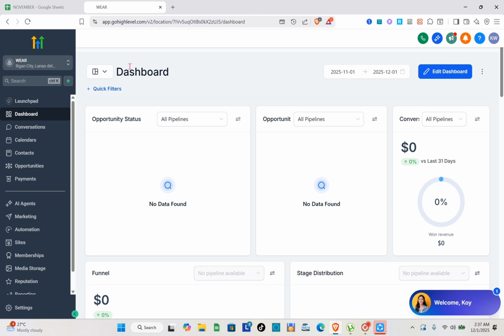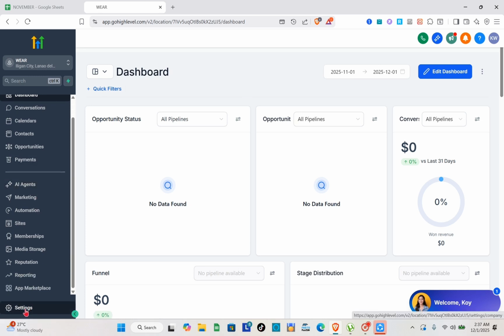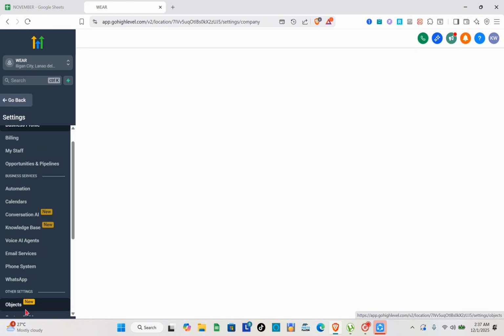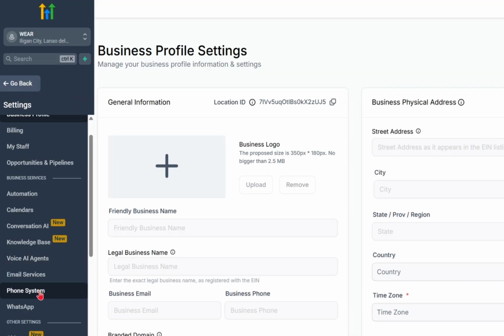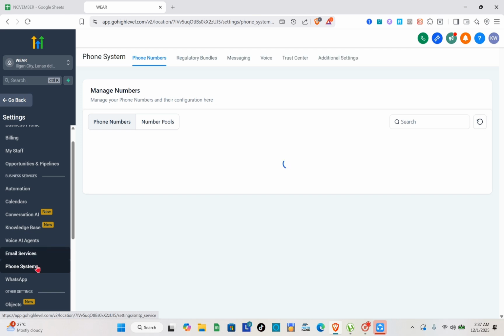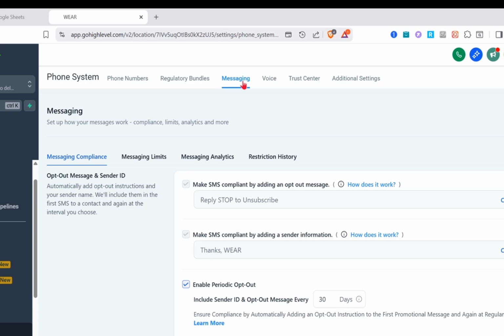Okay, so once you're here, all you have to do is tap on the settings. So this one at the bottom left corner of your screen. Okay, and then just go to the phone system. So this one right here, and then just wait for a couple of seconds. Then after that, right here, just go to the messaging option.